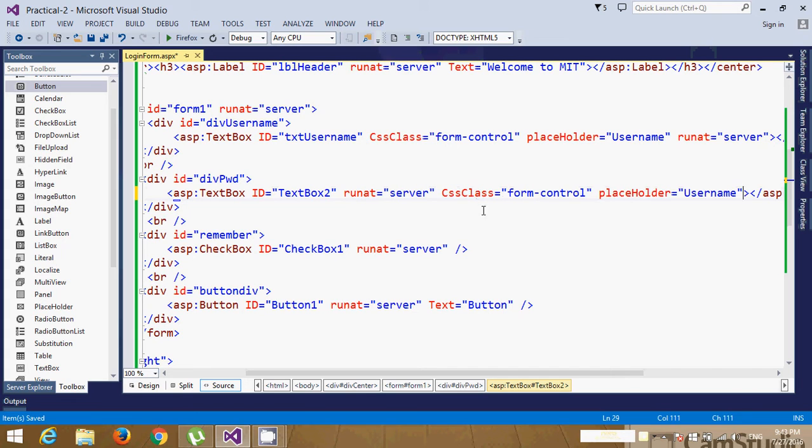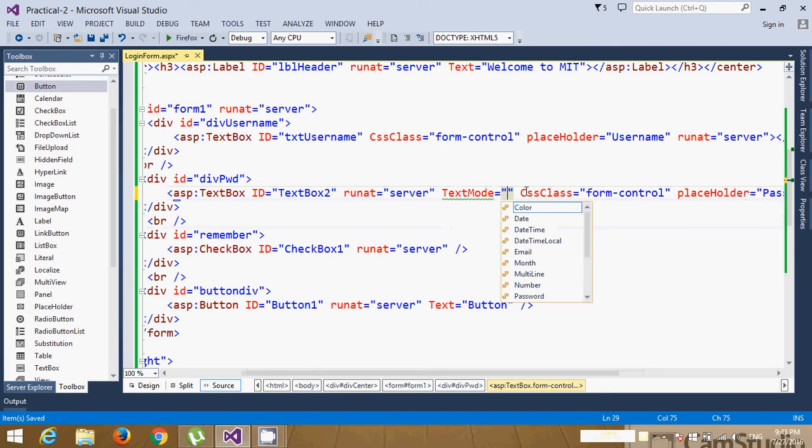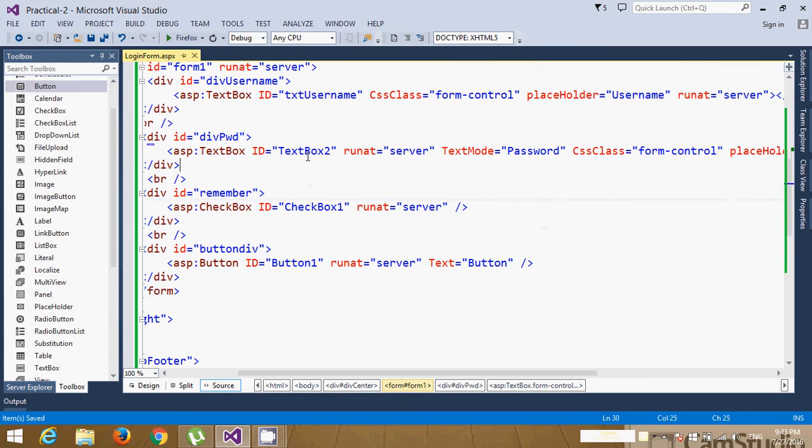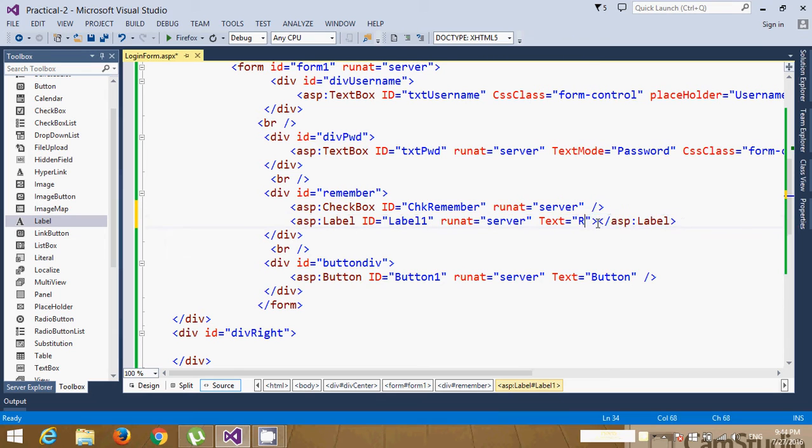So this one will be password, and password should be hidden. So here, let's take this as text mode equals to password. This is done. Here, just change the ID of password. Let's change this ID. Check. Remember. And below this checkbox, just take one label. Displaying remember.